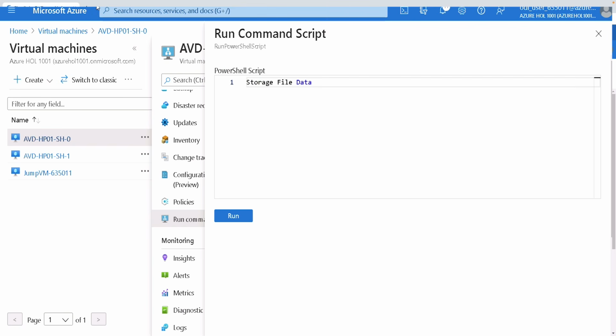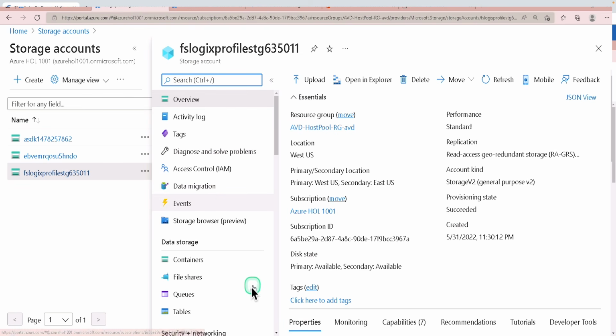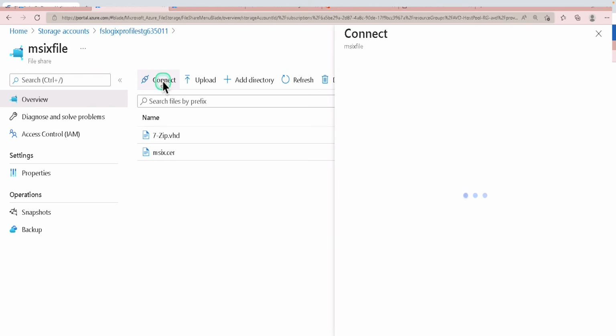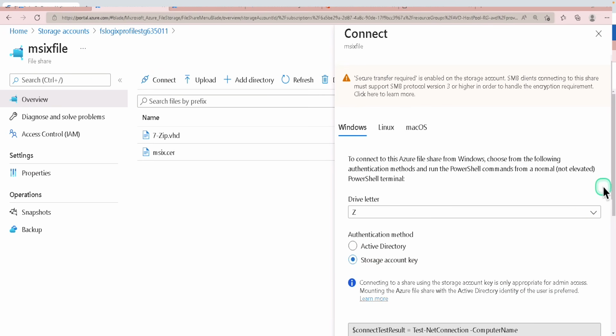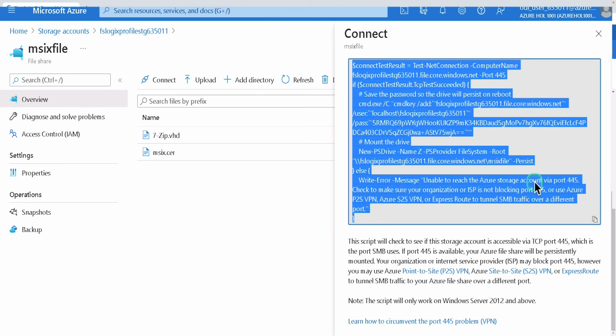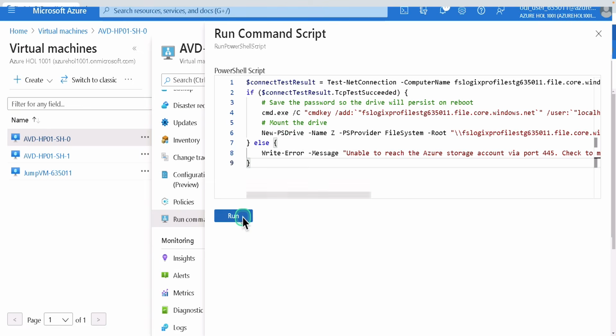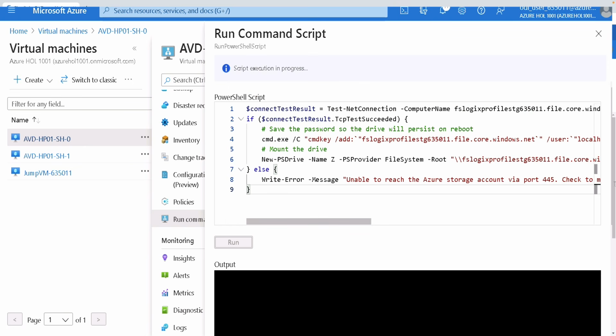Looks like it's not copied completely, so let's go back and copy it again. I'm going to go back to the storage account, file share, MSIX file, click on connect, storage account key, and click on copy to the clipboard. Go back to the other Azure portal and paste it. All right, and after that, hit run. Now we are waiting for the output. The output should be the folder MSIX attached to this local computer as a Z drive.